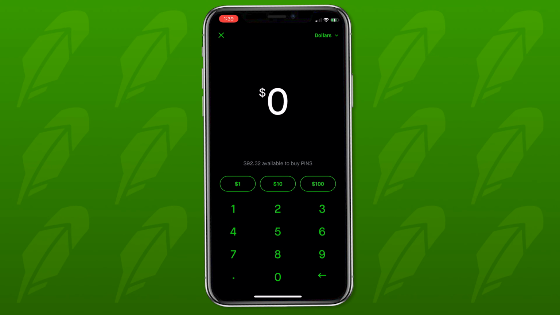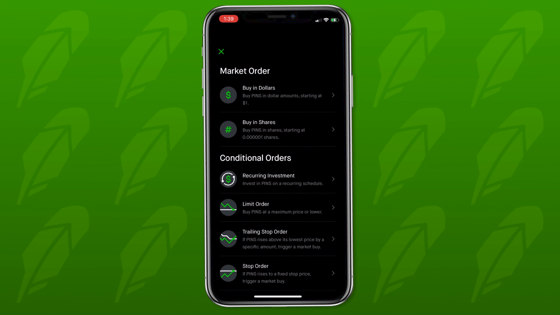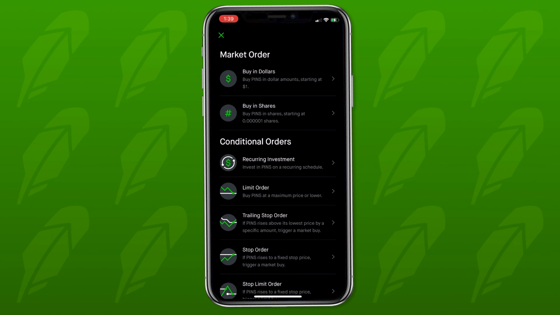So to make sure that we are using a limit order, we're going to click on whatever is in the top right of your screen with that little down arrow. Mine says dollars, yours may say something else. We're going to click on this, and under conditional orders, we're going to select that limit order. So on my screen, that's the second option.